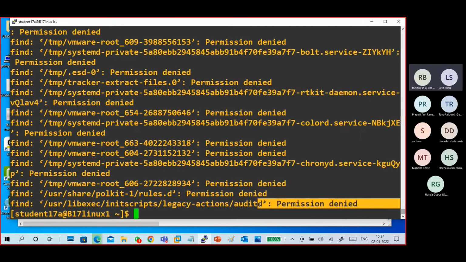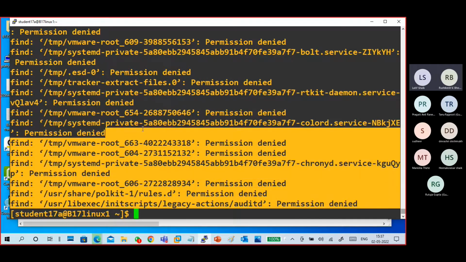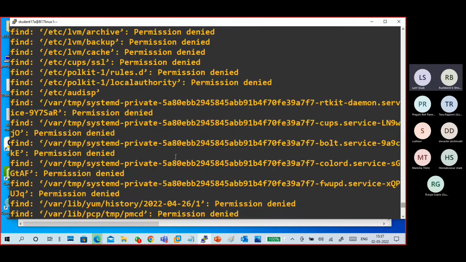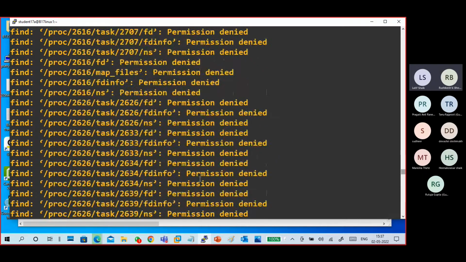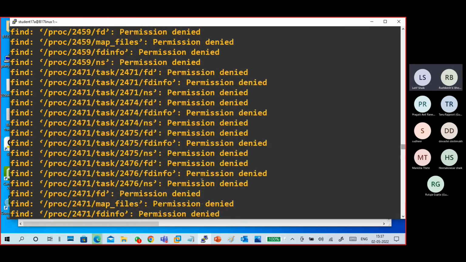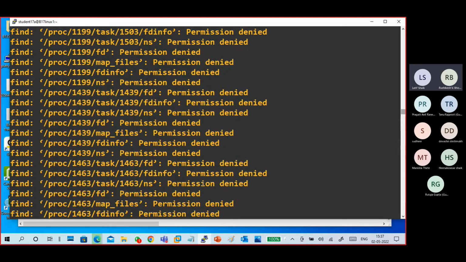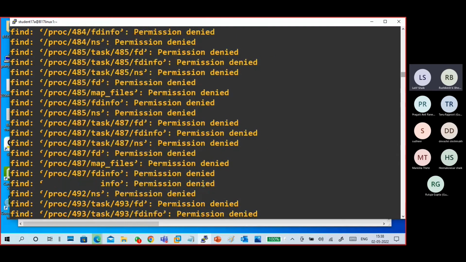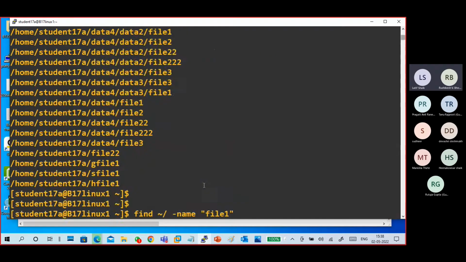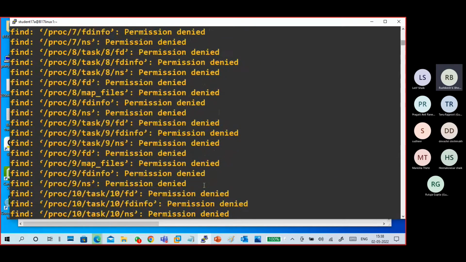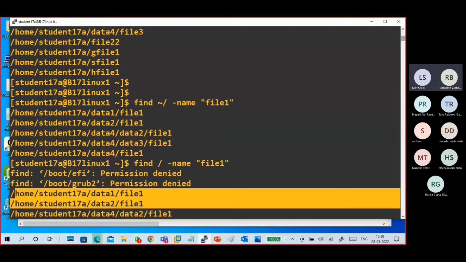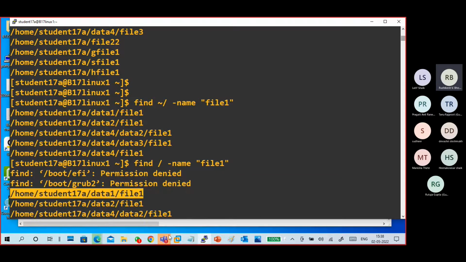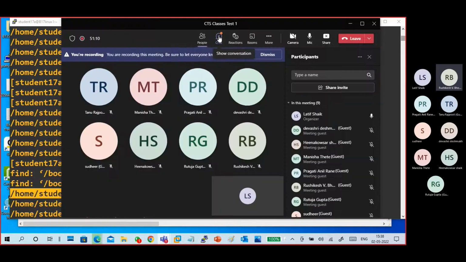This is error. Permission denied. See, these are all errors only. This command is generating not only errors, but also output. So we'll see that one. I will show you, somewhere it will be there. So you have to check it properly. See, it is file 1. So files are there here. What happened?